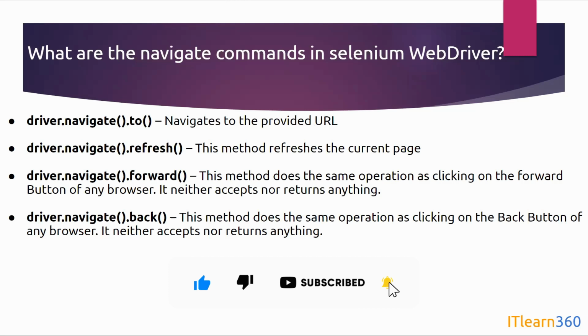The third one, what are the navigate commands in Selenium WebDriver? In Selenium WebDriver, we have 4 navigate commands. First one is driver.navigate.to, where you pass the URL. Second one is navigate.refresh, which refreshes the current page. Third one is navigate.forward, which helps you move in the forward direction. And the last one is navigate.back, which takes you back to the page from where you have just come. So these are the 4 options available for the navigate command.